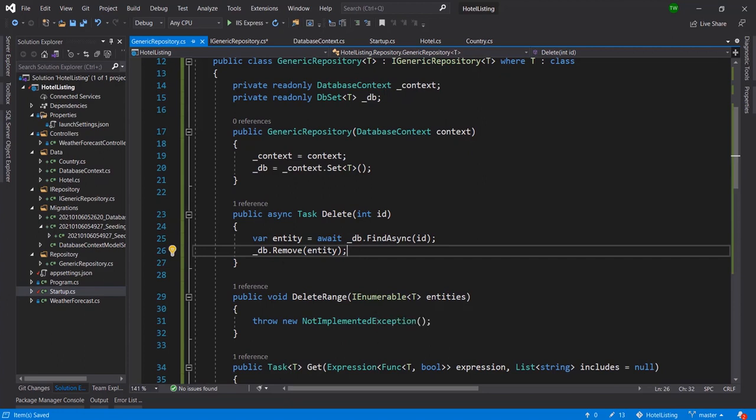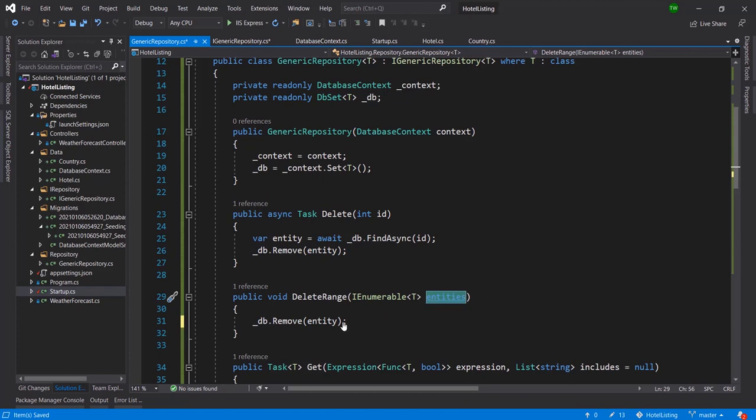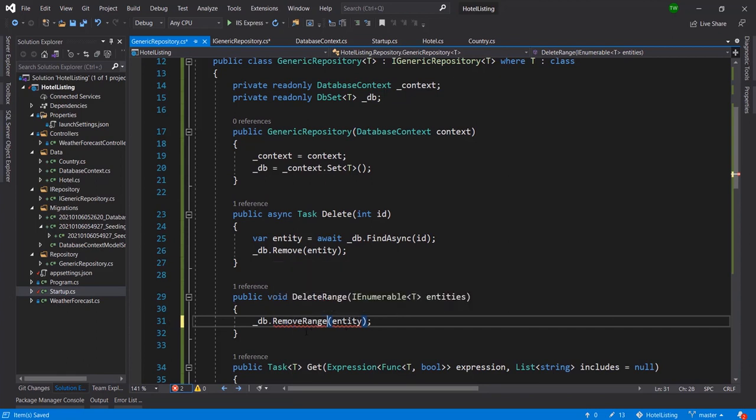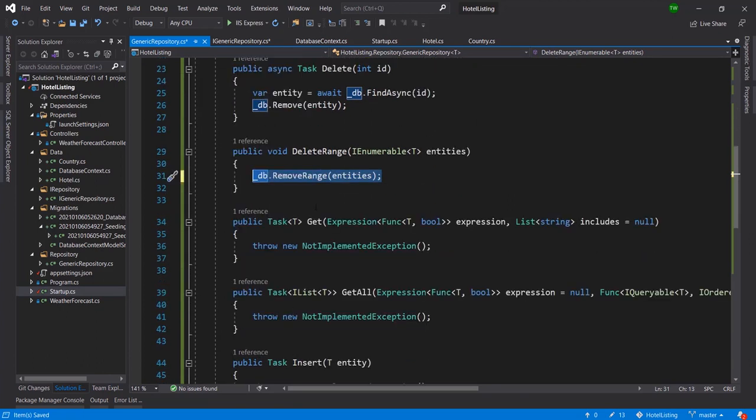Now, delete range is pretty much one line. It's just going to be db.RemoveRange. So we have a list of entities. So I'm going to say db.RemoveRange. And RemoveRange says, well, give me the list of entities. Well, there's your list of entities. Just remove them. Right? That's it for the RemoveRange.